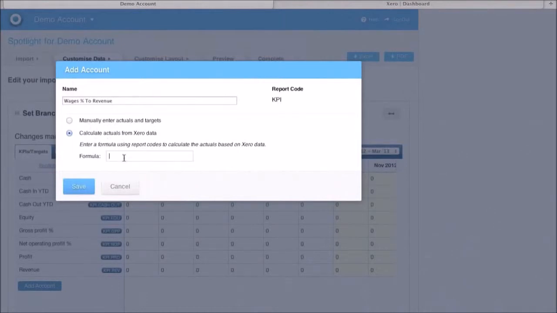Now, under this calculate option, we need to put in a formula, and the formula is based on the report code for these accounts. If you've looked at some of our other Spotlight videos, you'll see that each of the accounts in our chart of accounts has a report code that's been given to it in Spotlight. By using that report code and putting in a formula, whether it's a sum or division symbol, you can create a formula. In this case, it's a matter of taking the report code for wages, which is exp.wag, and dividing it by the report code for trading revenue. And I'm going to times it by 100. Then I'm going to click on save.